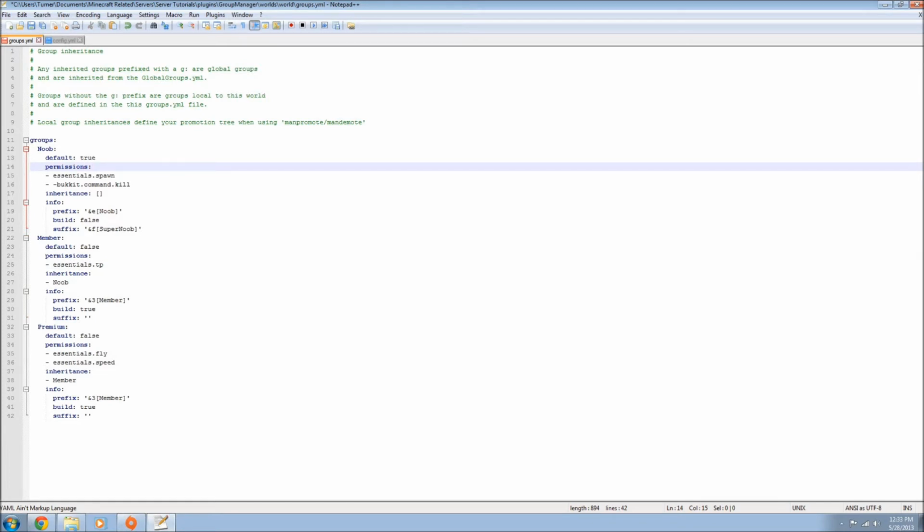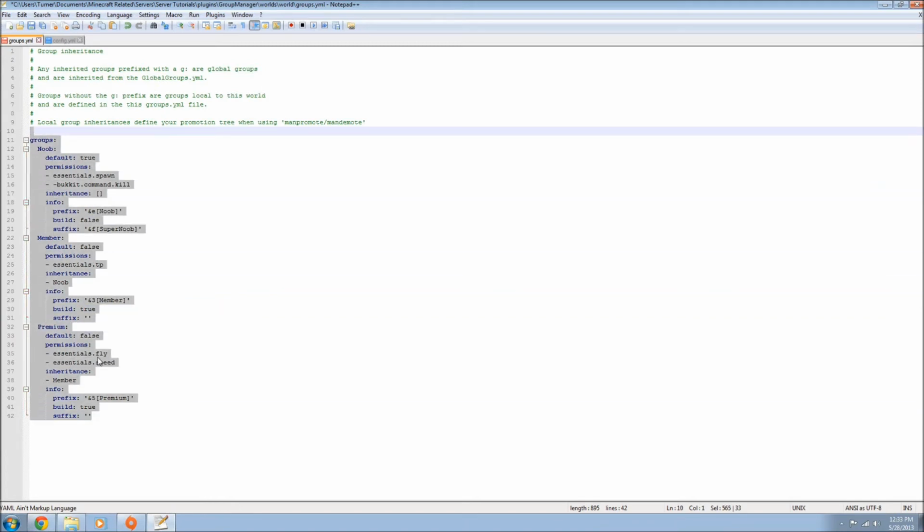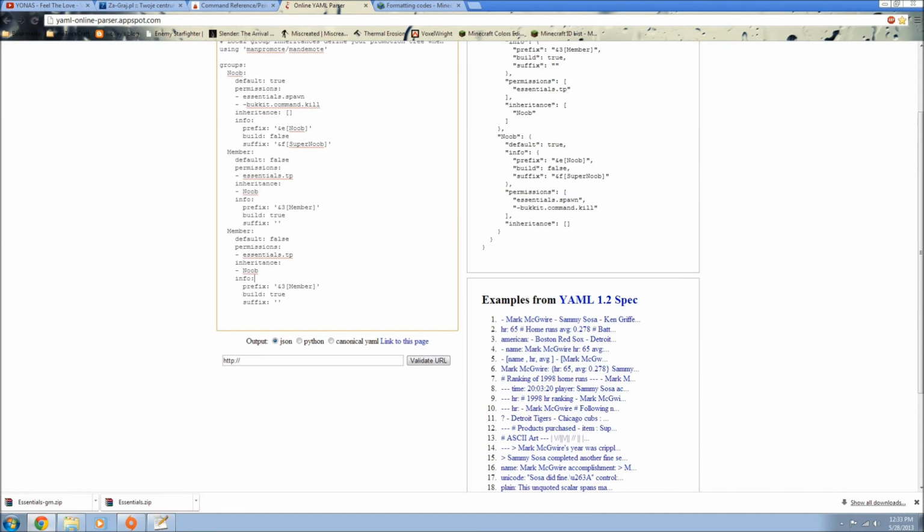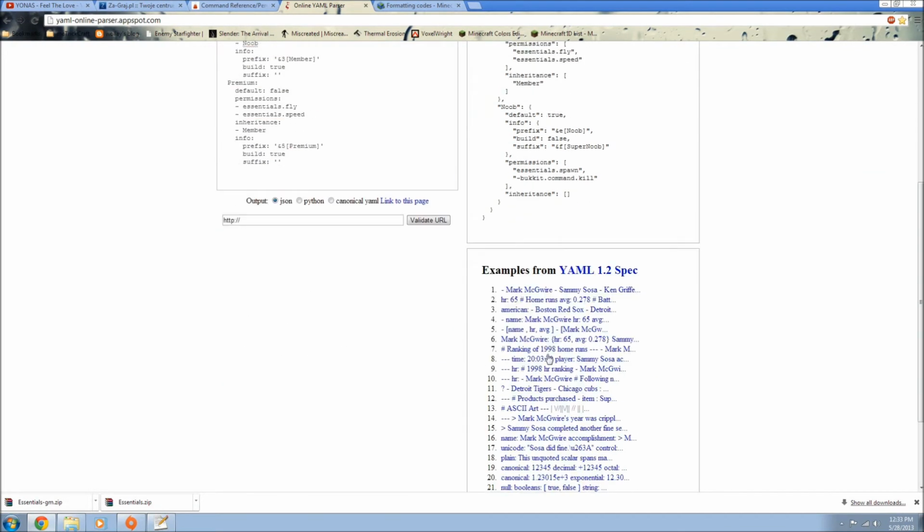And then we want their name to be premium, and then we want them to be able to build, and their suffix is, I don't know, they don't really need a suffix, but if you want one, you can add one. It's really customizable. So we just set another group, and I'm going to save that, and then of course make sure this is good. So yep.